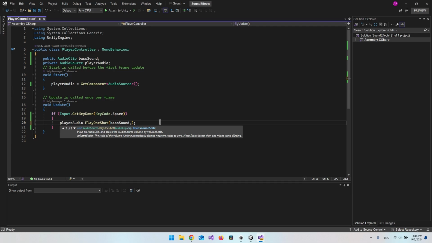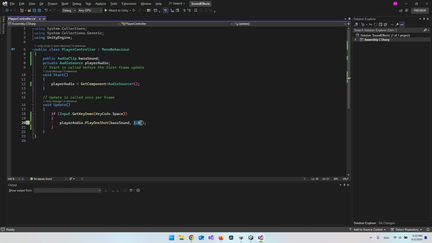And when you hit comma, you can see it will have a float as the second parameter, which will go and be the volume scale. So in this case, I will just say 1.0 and then put an F so it knows that it's a float. So let's go and test this.